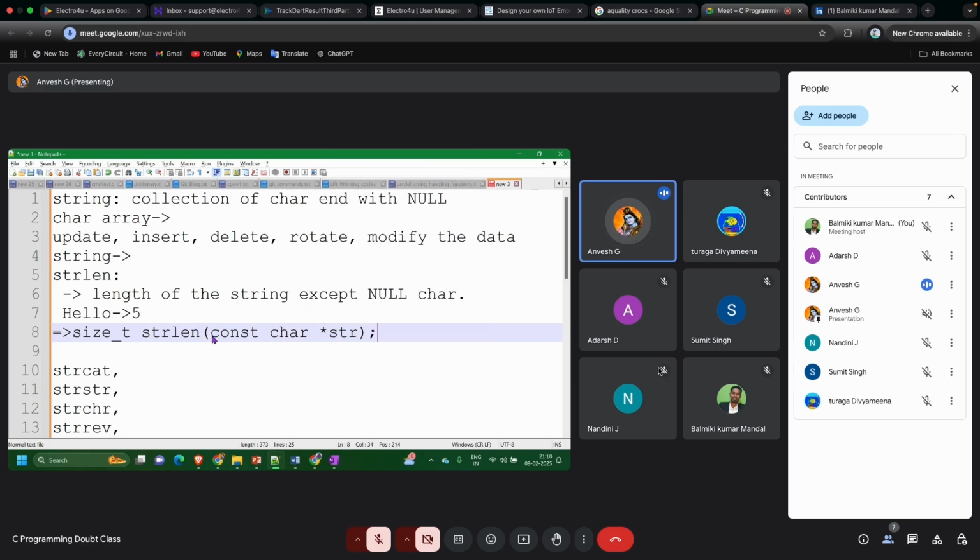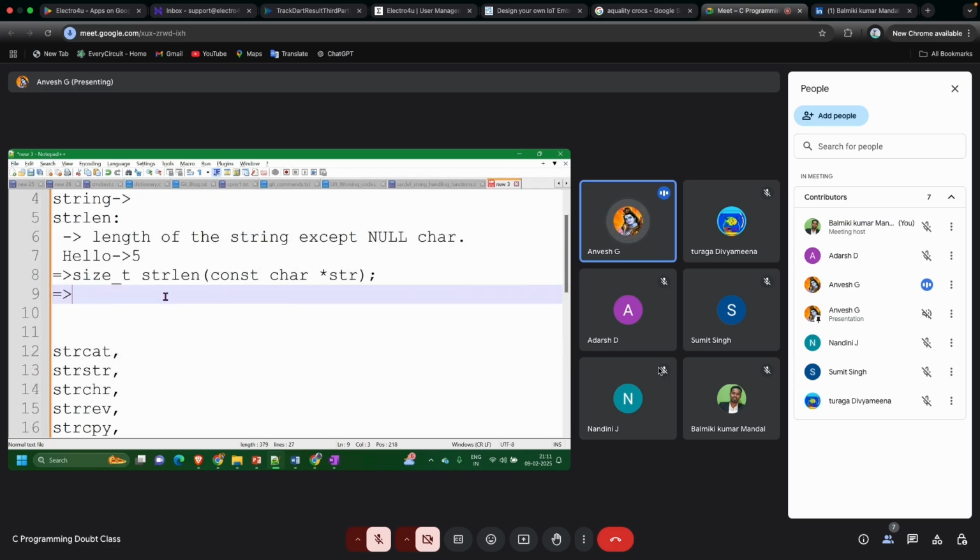Okay, this is the prototype. Up to now clear? Any doubt? What is the string length? What is the definition of string length? And what is the prototype? Now, anyone tell me how to implement our own string length function? What is your approach?